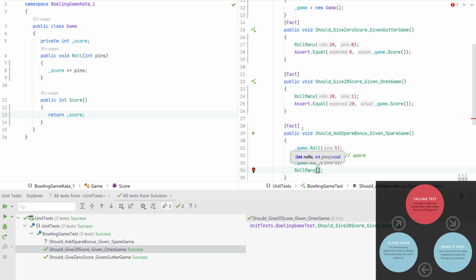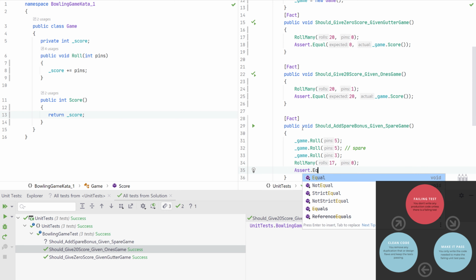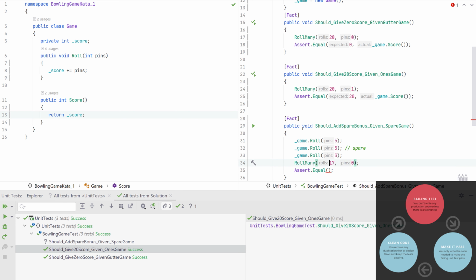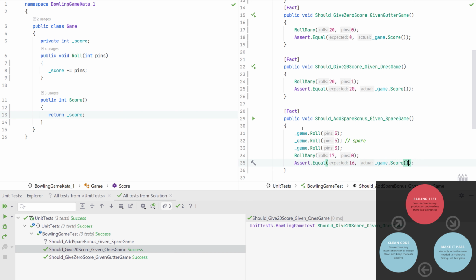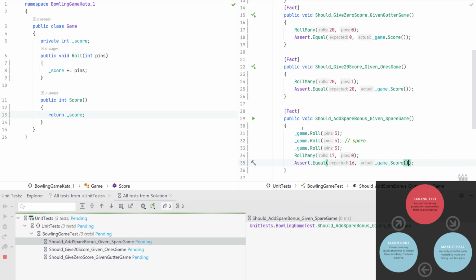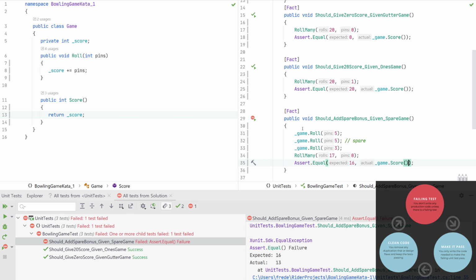And now we have exhausted 3 throws, but we have 20 in total, so we will roll 17 0 throws as well. So now we will expect to see that the first frame, which is 5 plus 5, gives us a 10. The bonus is 3, that gives us a 13. And then we have a 3 as the second frame. So it should give us 16 as the expected score. And if we run the test, we'll see that it fails as expected, because we haven't added any code to actually take care of the spare.